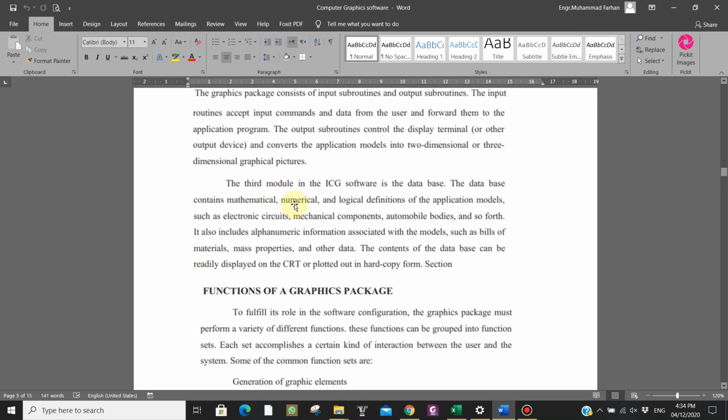The third module in the graphic software is basically the database. The database is the main part for any graphic system, for any application system. If you don't have the database, you cannot develop the graphic system, or you cannot input your graphic capability into the supporting application software. Okay, so first of all, you must develop the database.